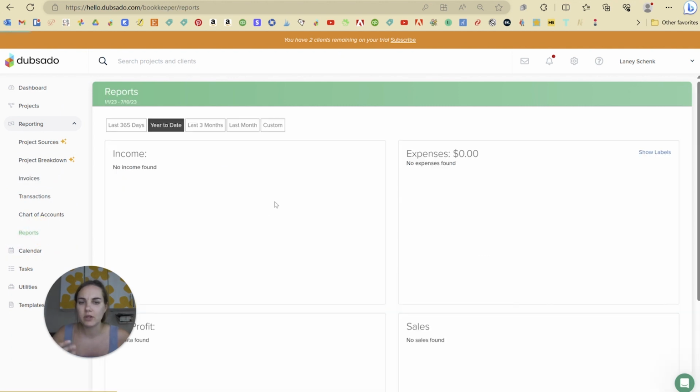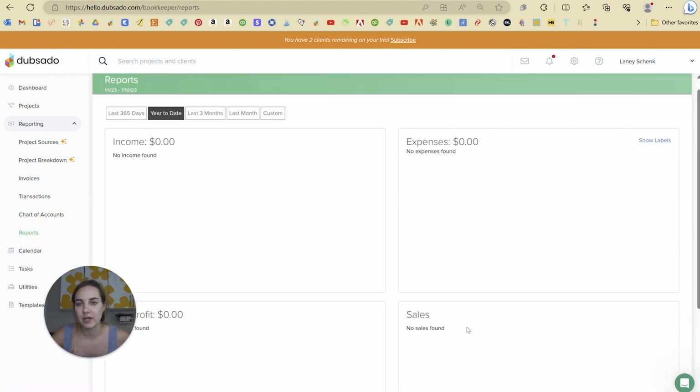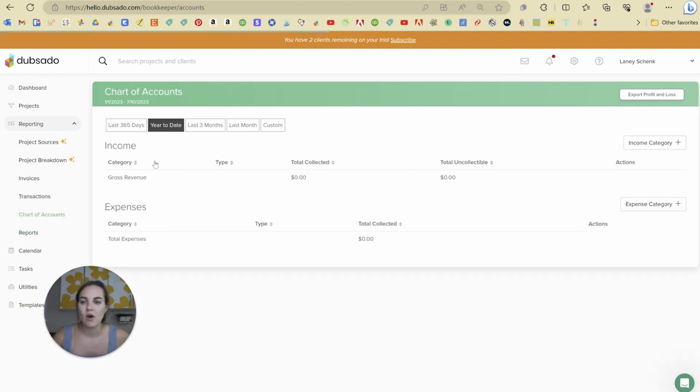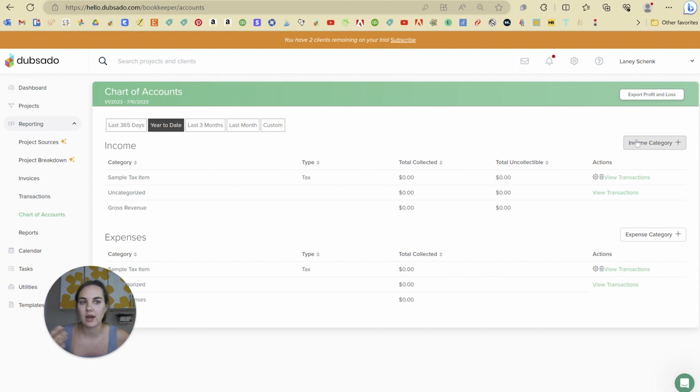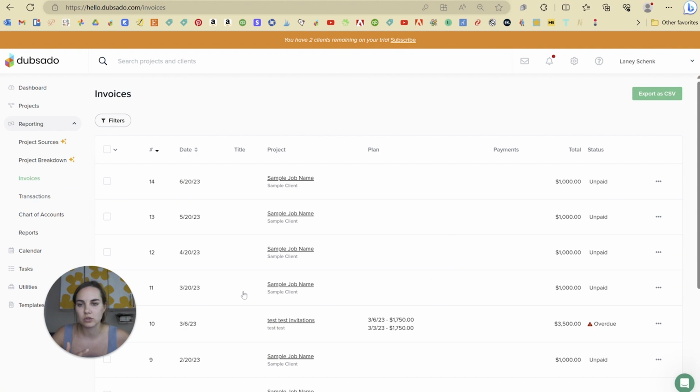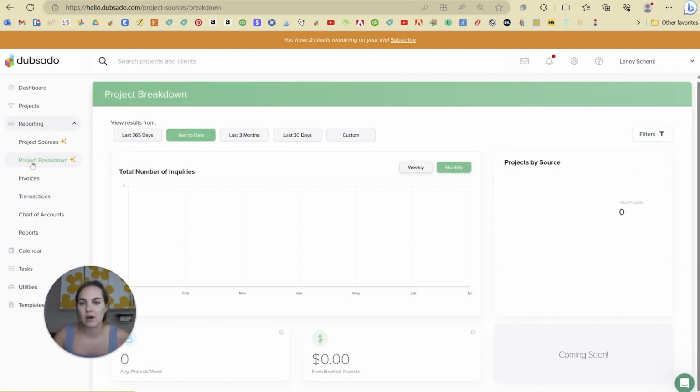So your reports, you have income, expenses, net profit, and sales here. You'll have a chart of accounts with all of your different accounts, and you can add different categories and expenses and things like that. You'll have transactions, which is just going to show every transaction, and then all of your invoices, which will show all here and where they're at, and then your project breakdown and project sources.